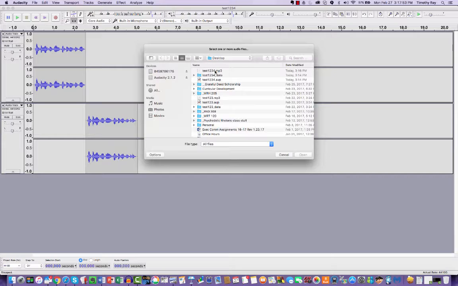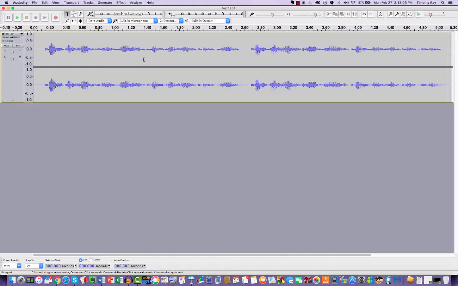Okay, in the desktop here, there's my testing 1, 2, 3 AUP file. There's the supporting data file, but you can't just share those. You do have to export it as an MP3. Let me open this in Audacity. And so there's the combined file.